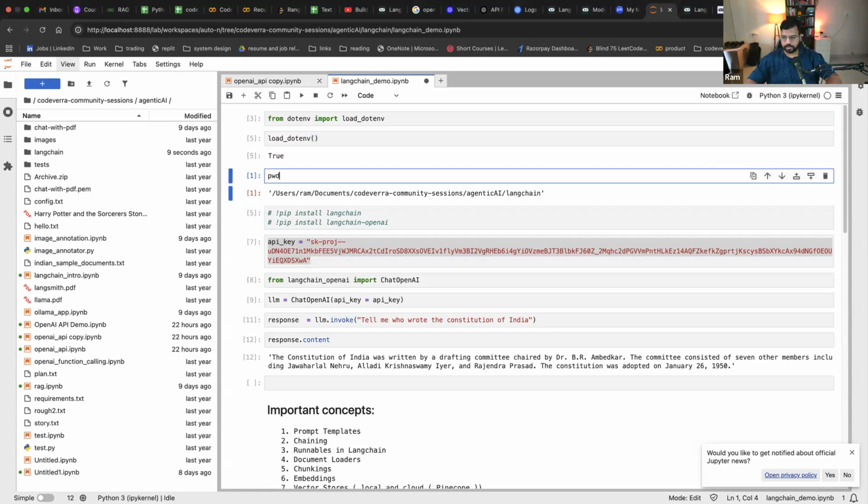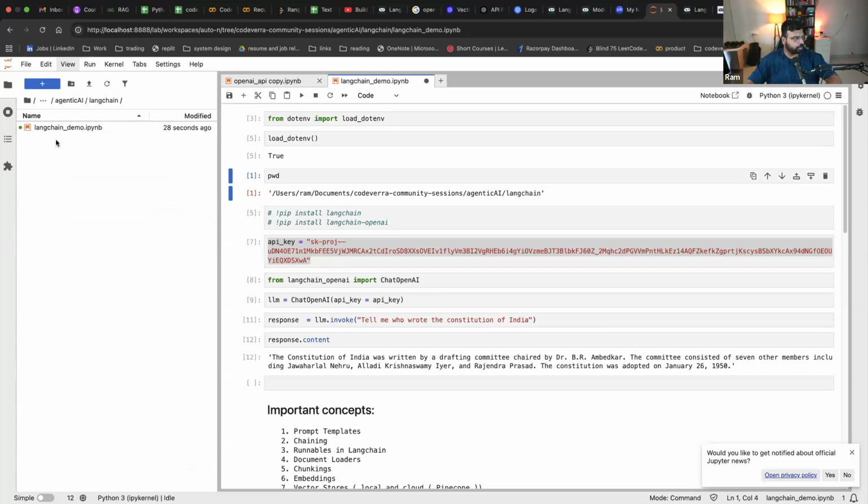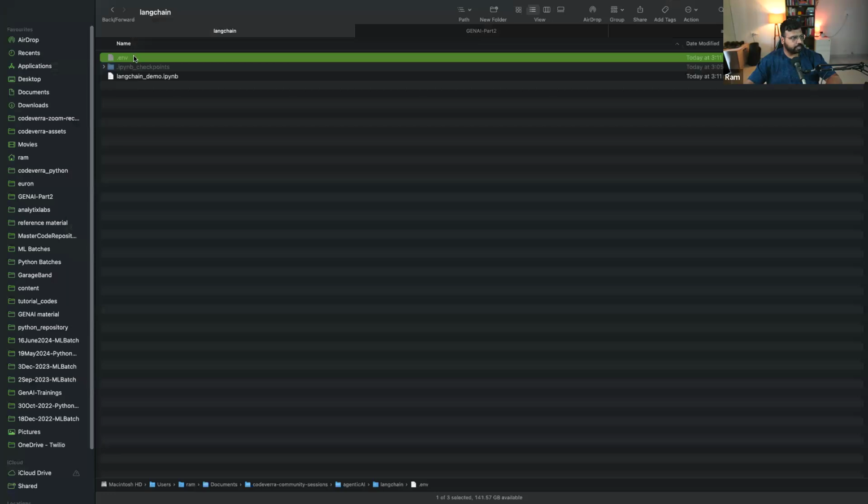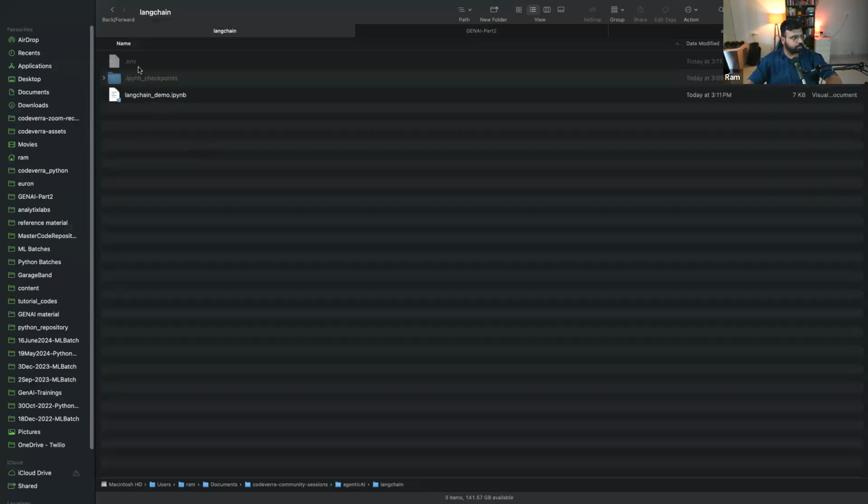Then if I do this, it is giving me True, which means my environment variables are loaded. Environment variables basically are everything that is there in your env file. You're not able to see the env file here because it is hidden. It's not showing in your Jupyter Lab Explorer, but it's there as a hidden file. If you come here, you will be able to see there's a .env file. I hope you guys are able to see this.